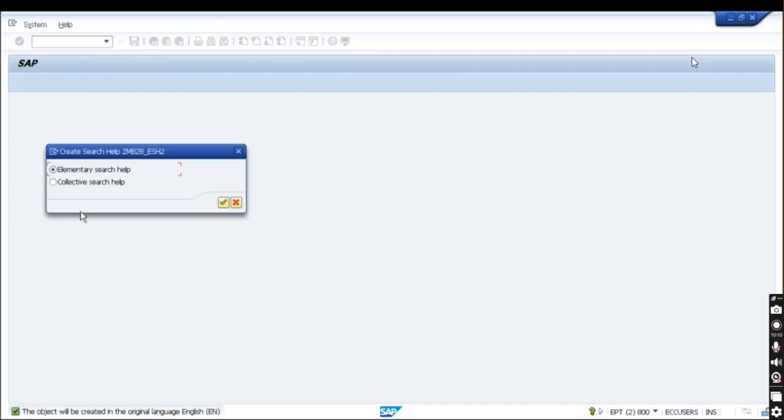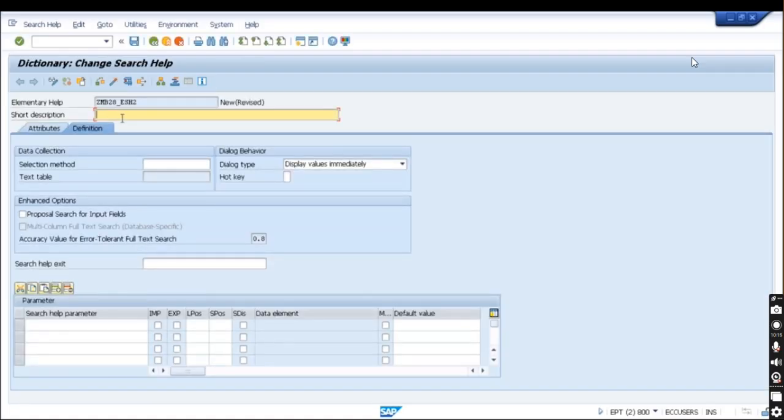Click on this create button, and elementary search help, one more elementary search help I'm going to create, and here elementary search help 2.